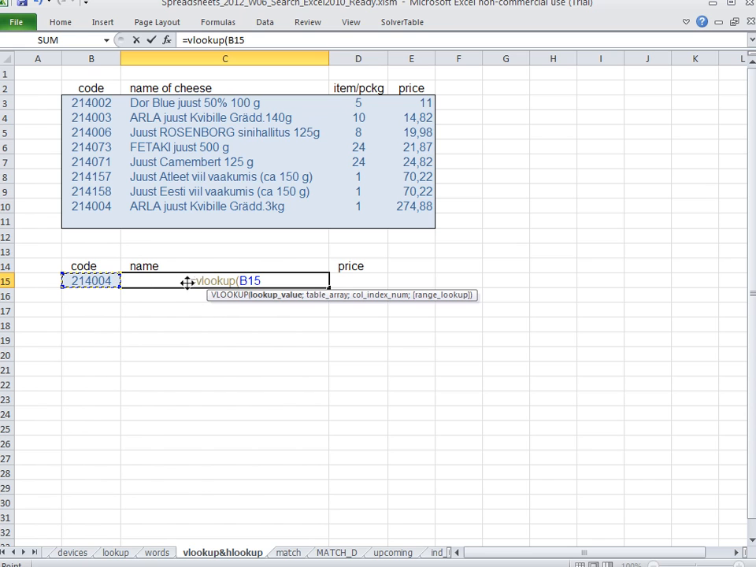We also need to give the name of the entire table, so we put semicolon. Here it is in the hint. It also says that the first has to be the lookup value and the second is the table array. So we drag the table with the upper header and with the extra row. Remember that Vlookup always searches in the left column for the code. So the next thing we put is semicolon, and which column to return. The name is in the second column, so we put down 2.